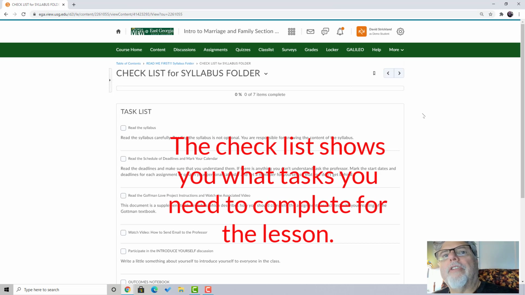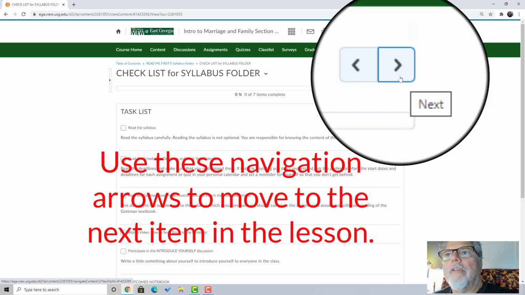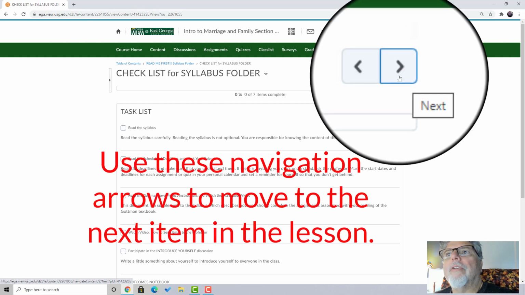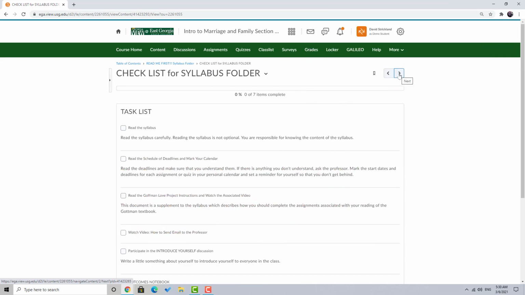The checklist tells you what the requirements are for this particular lesson. After you've read the checklist and perhaps made notes about it, and you want to go to the next item in the folder, you can use these forward and backward arrows to move forward and backward in the course.